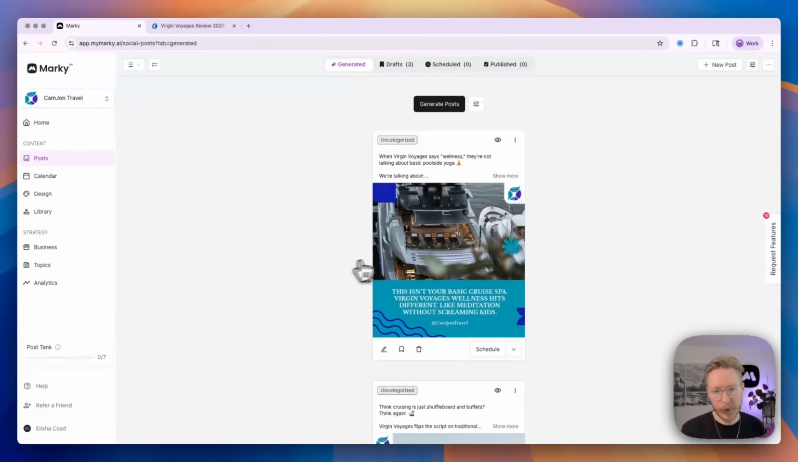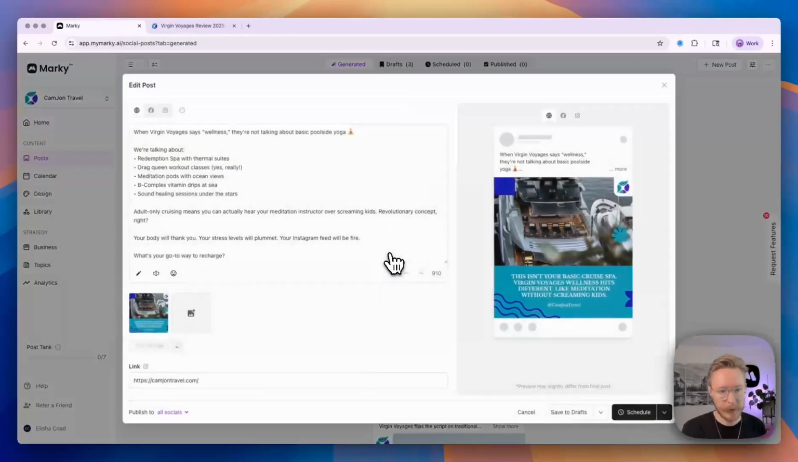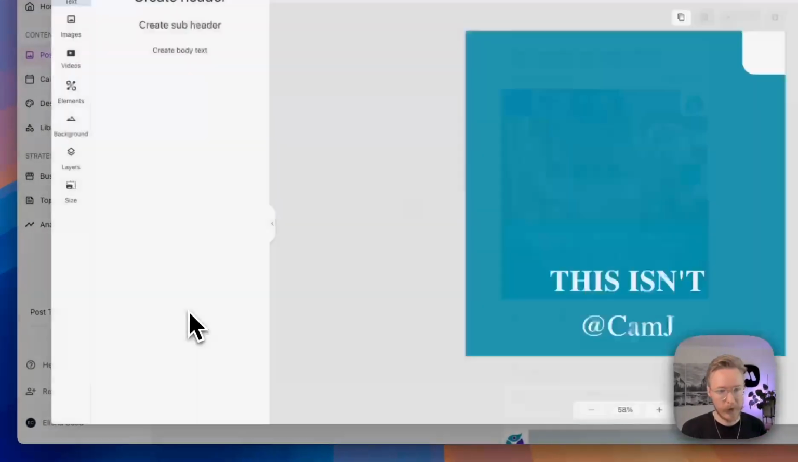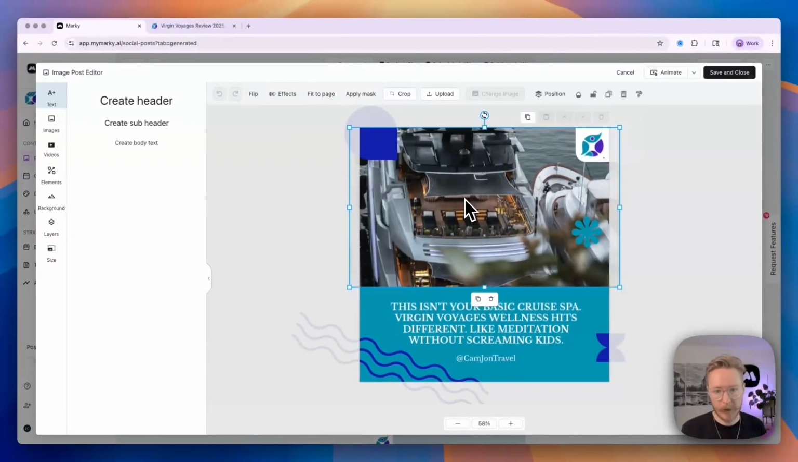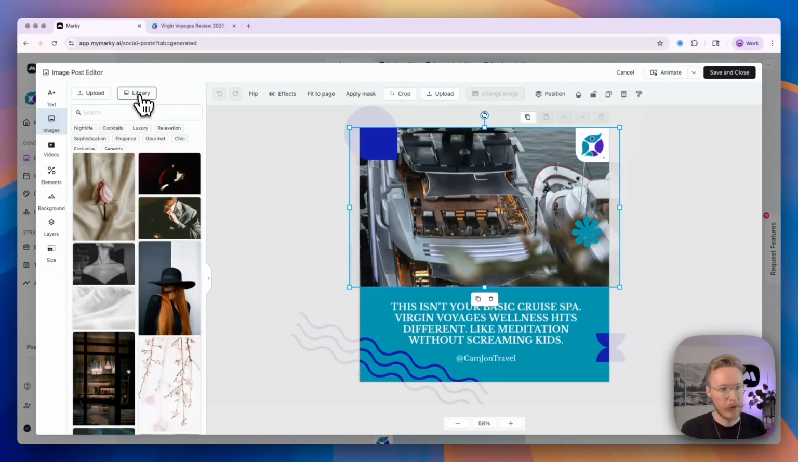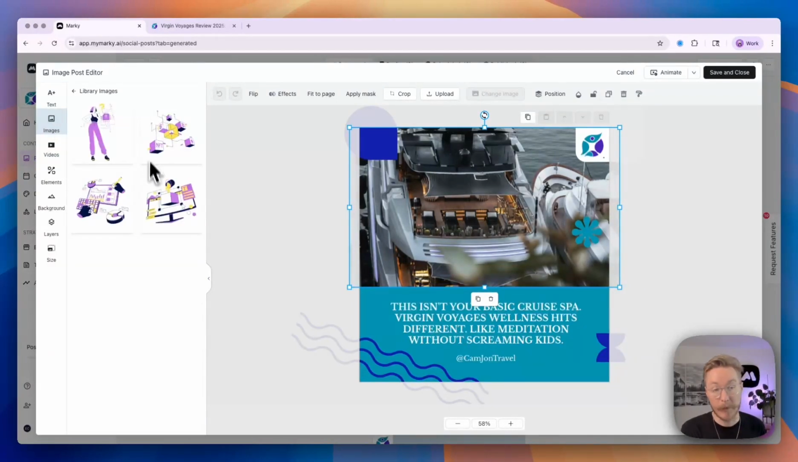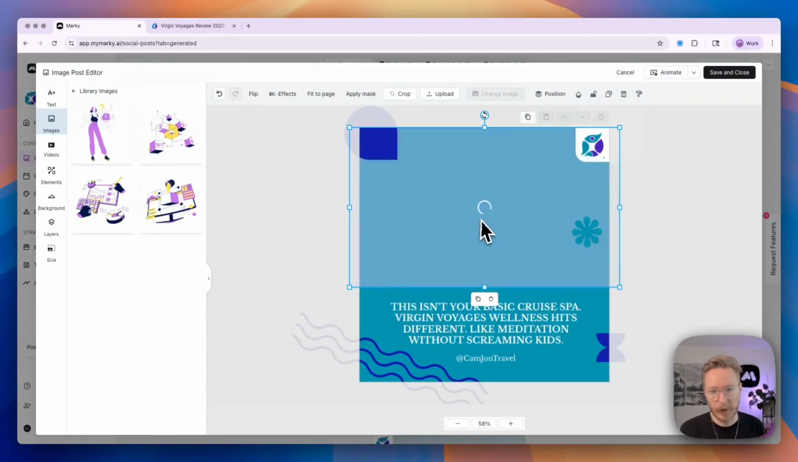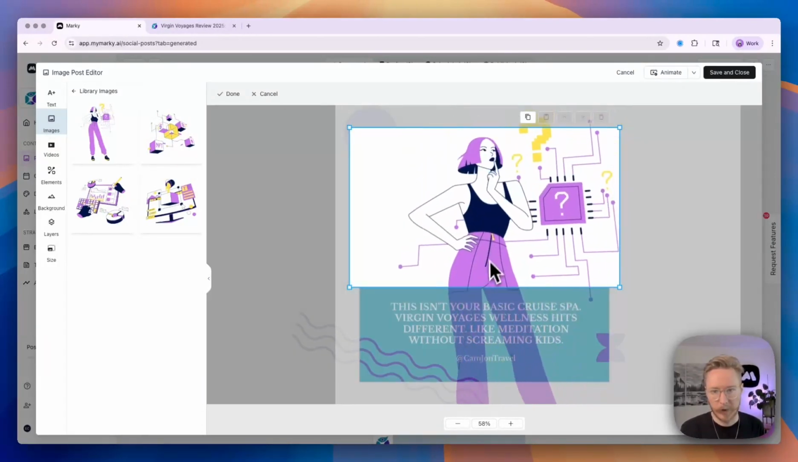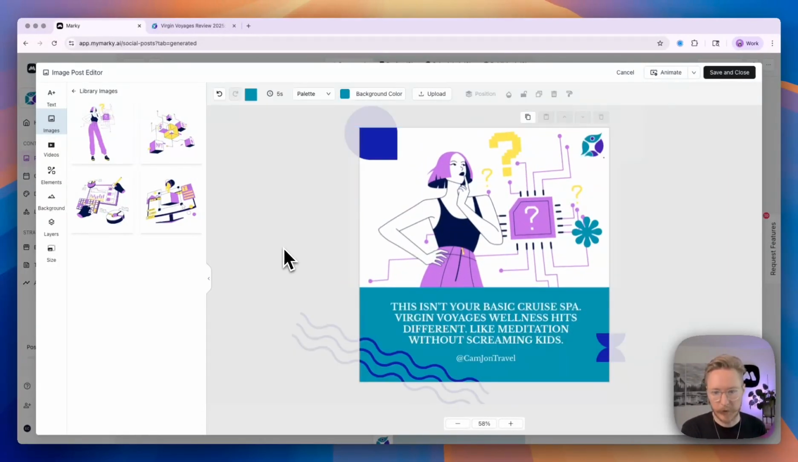Now, if you're editing a post, you can still pull in your own images. If I go into Edit Design, I have an image here. I can go into my images and pull up my library here, and I have my library images there. I can pull that in and use my library image in this post. Doesn't quite fit for a cruise ship, but you get the idea.